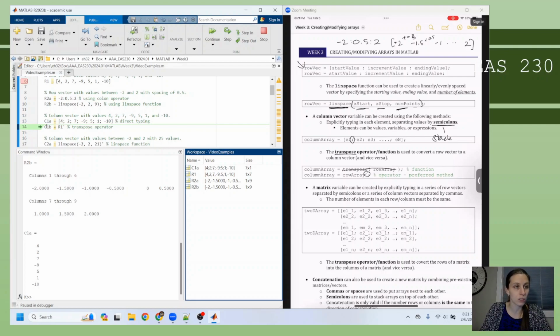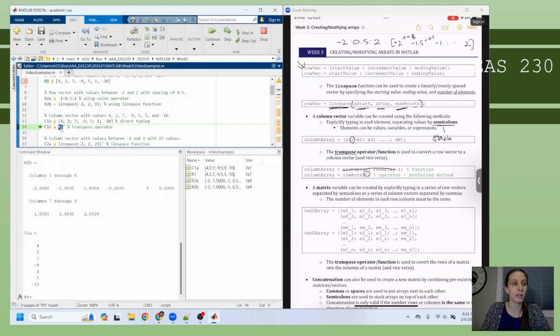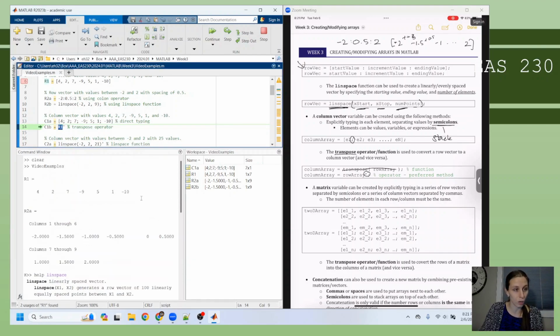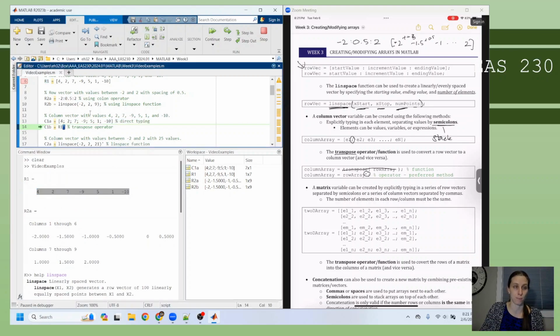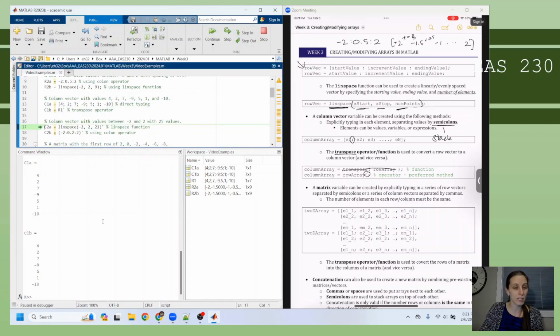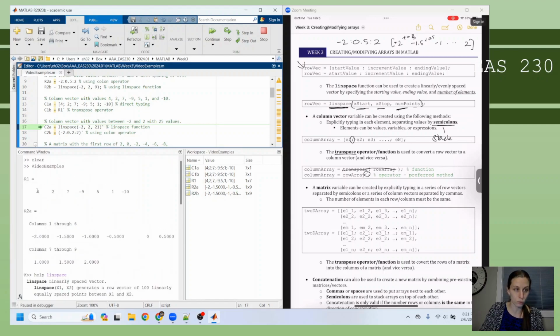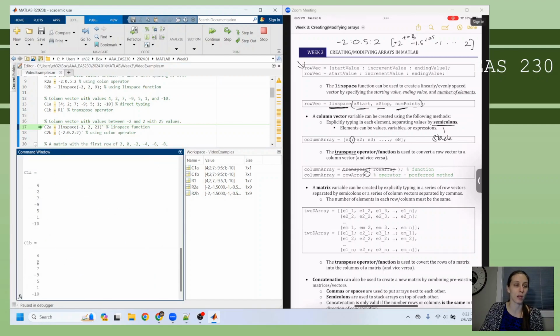Here, to create this vector, I'm going to take the values in R1, which look like this, and I'm going to transpose them. When I transpose them, it took my row and made it into a column. Same values, just now it's a column.